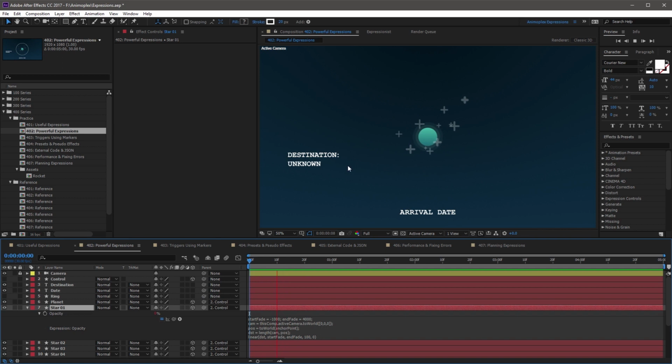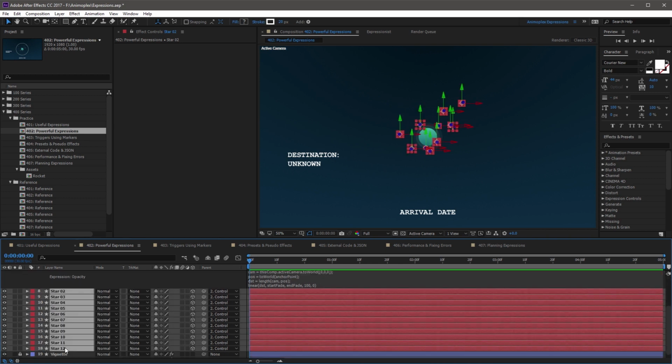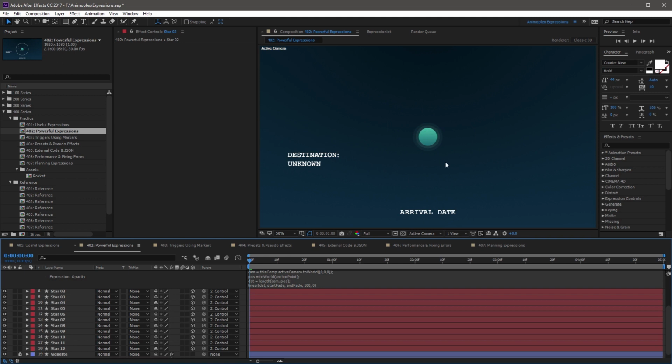But then if you RAM preview the scene, you'll see that the star fades in right there at the end. So now you can right-click opacity and copy expression only, and then select star 2 through star 12, and Control or Command V to paste, and now each of the star layers has the exact same expression applied. So if you RAM preview the scene, you'll see that each star, as it comes into the input and output range, fades from 0 to 100.